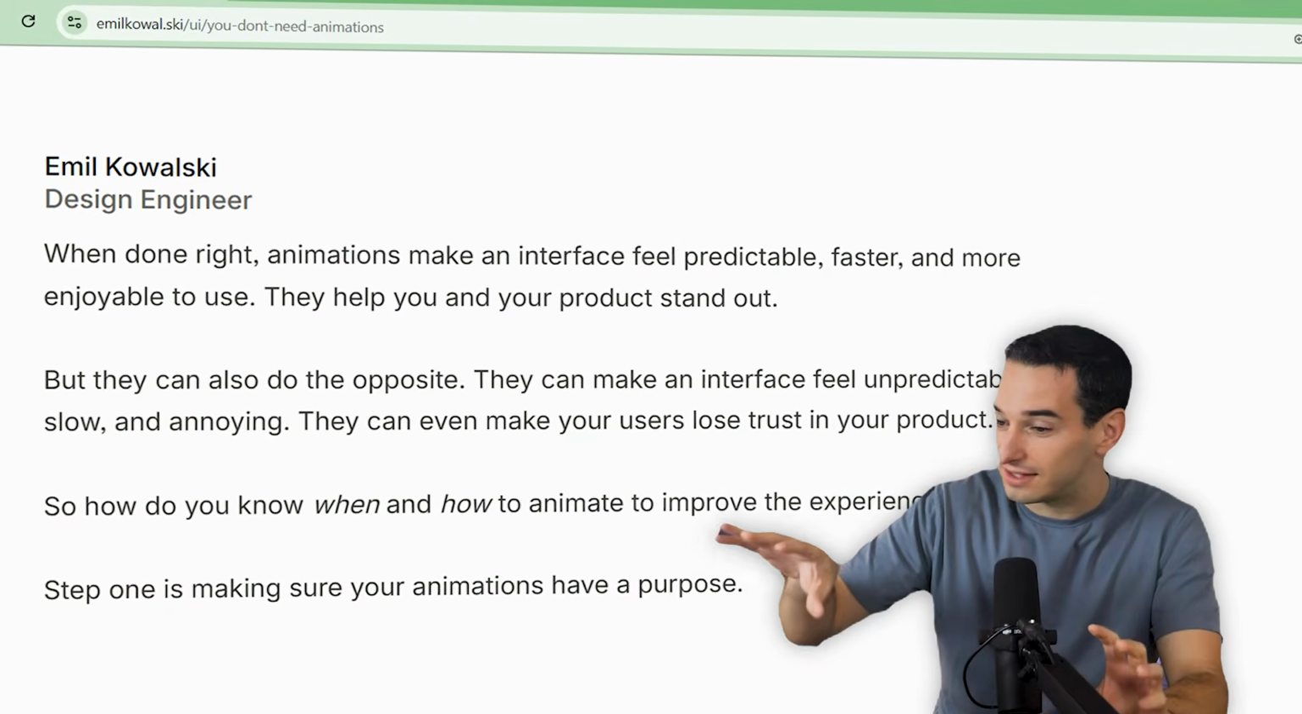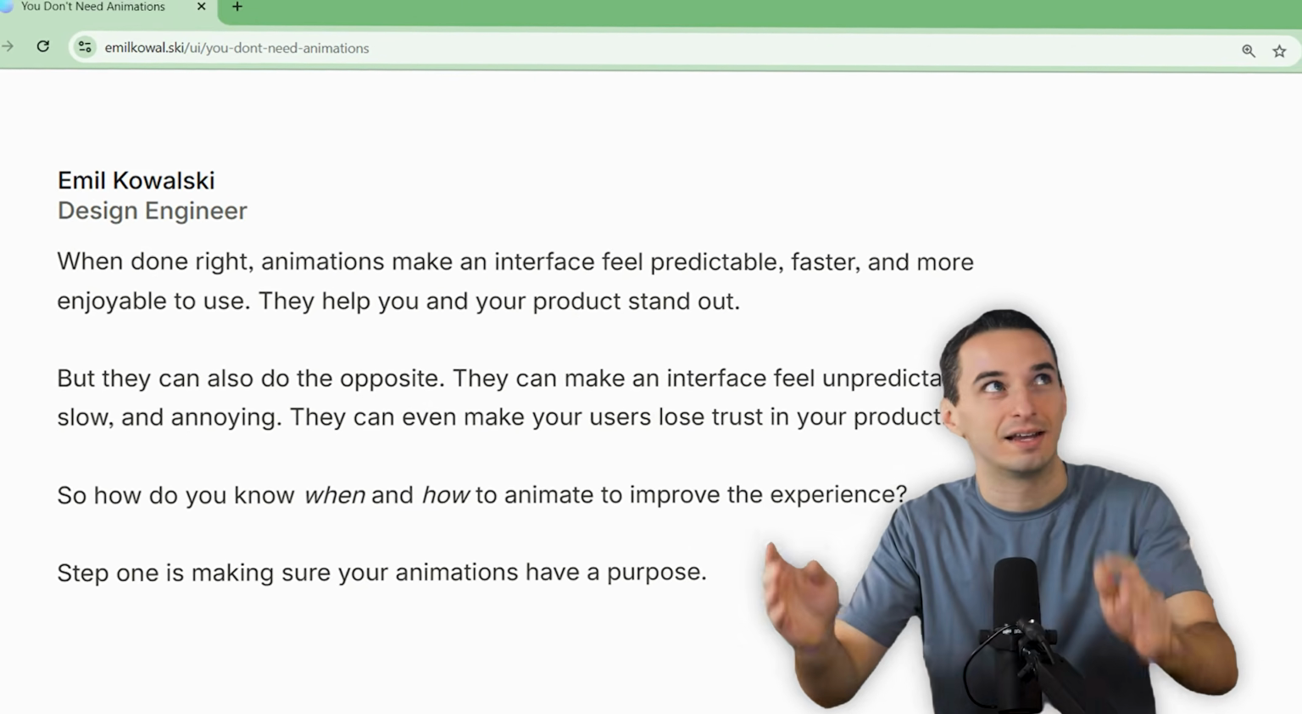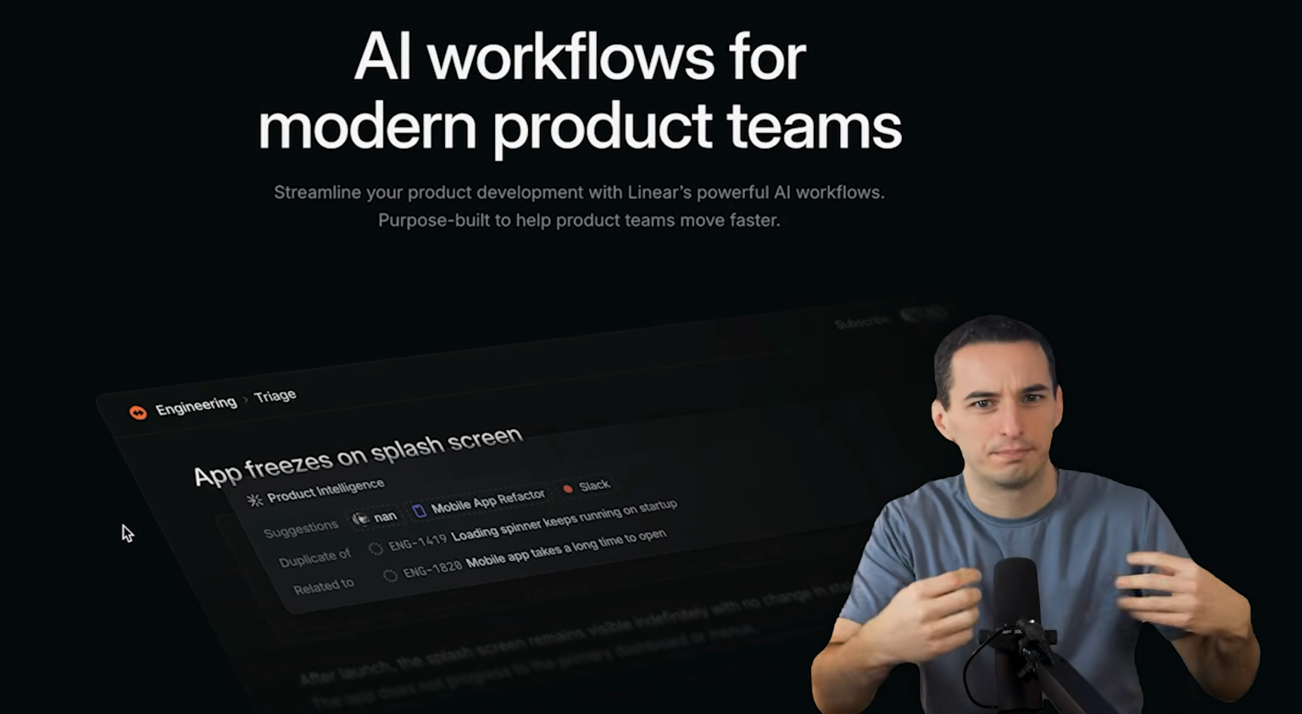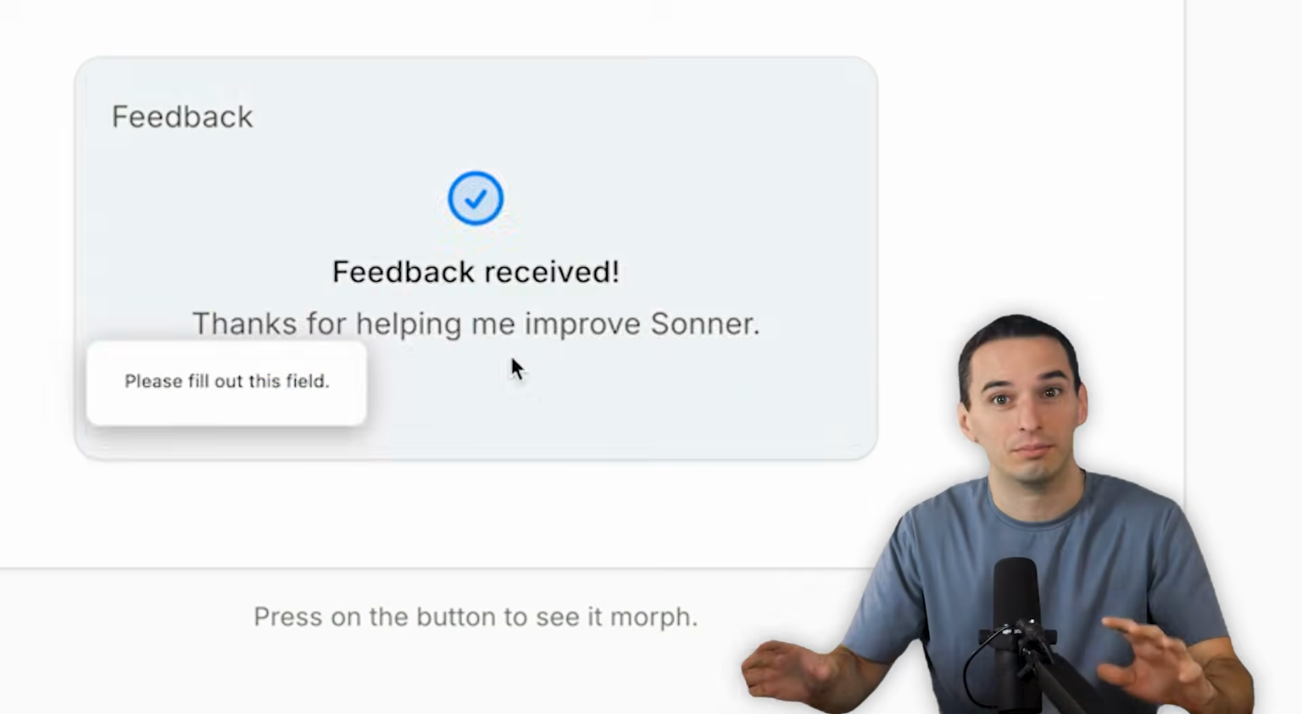One of the things I see people misusing the most in web development is animations. And this is an amazing article on just that and how to use animations in sort of a purposeful way. So I want to go through it and talk about how exactly we should and shouldn't be using animations.